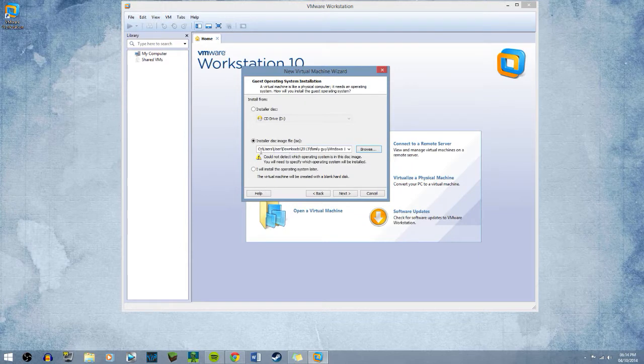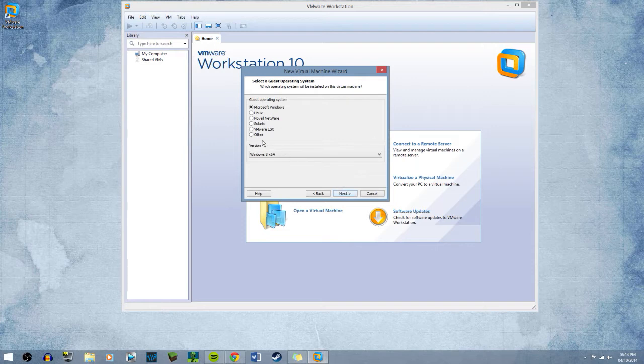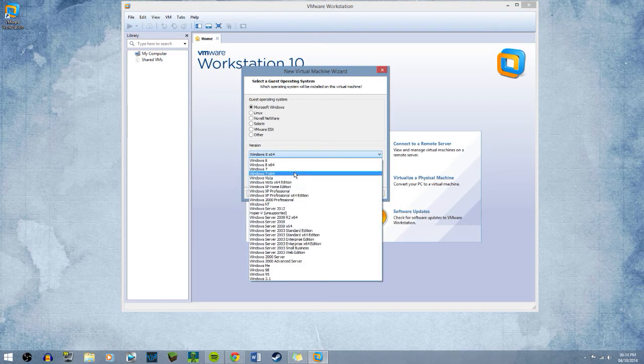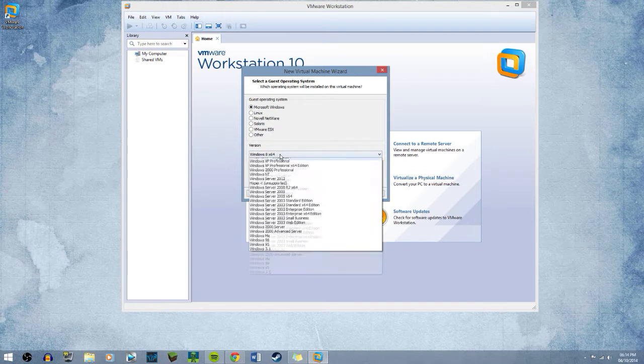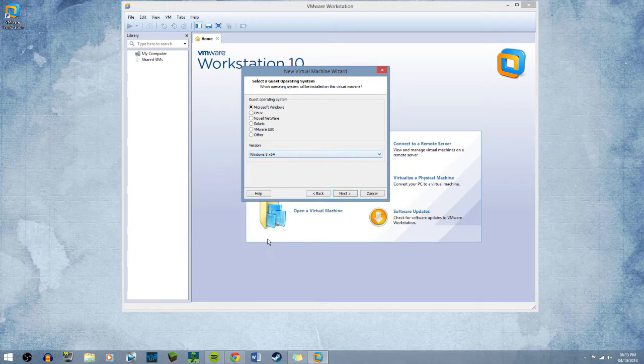It will say it doesn't know which one it is. Don't worry, as it's Windows 10, you just choose the latest version of Windows at your time. So it's Windows 8 for me now, and as it's the 64-bit version, you click the 64-bit version. But if you have the 32-bit version, just click the 32-bit version.